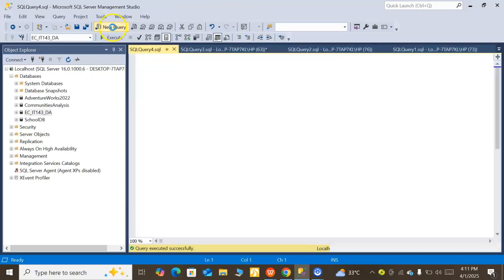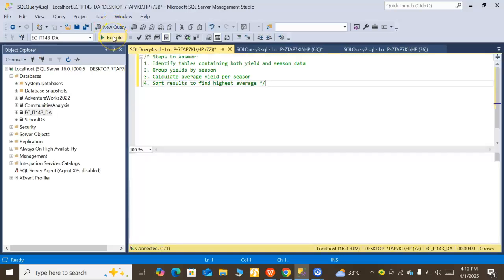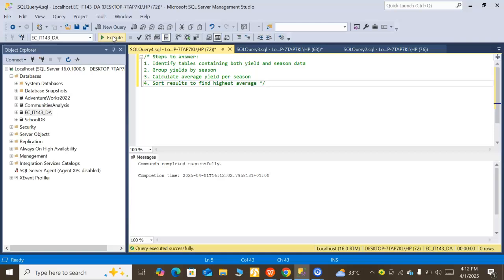That's the new query, and those are the breakdown of the approach. Command completed successfully. And now move on to step 3, ad hoc query.